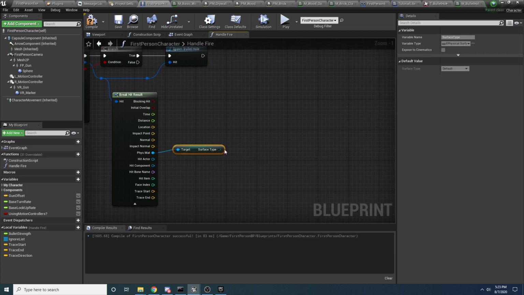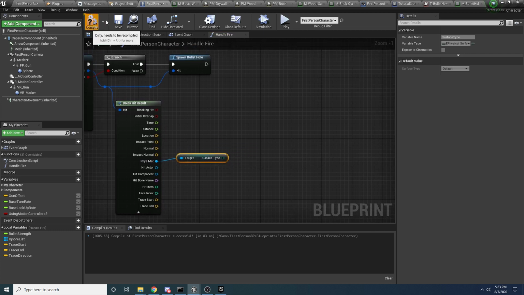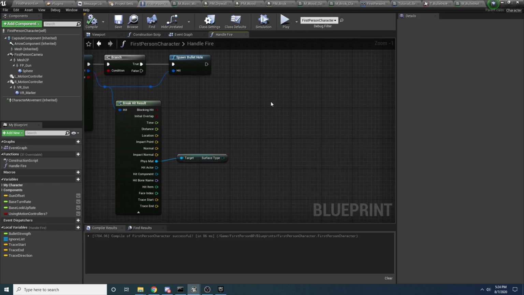And then from there we can see what surface it hits. So for now, just to show you guys, let's do a little Print String here and then hook this up and hook this up, just to quickly show you what's going on here.